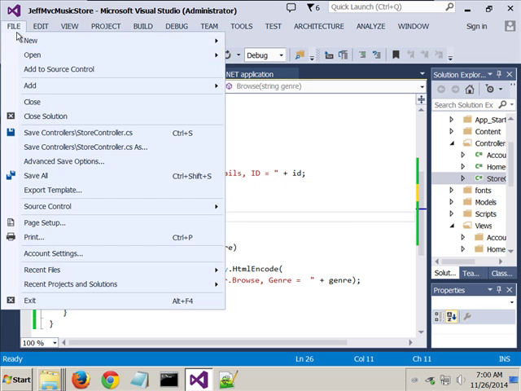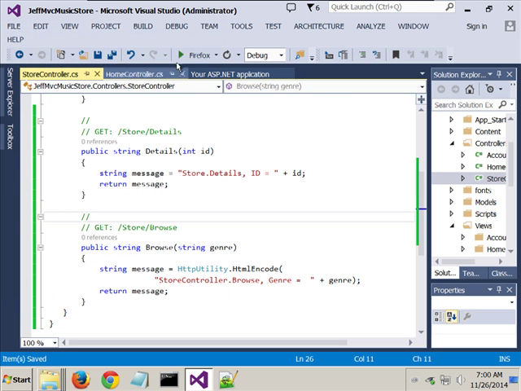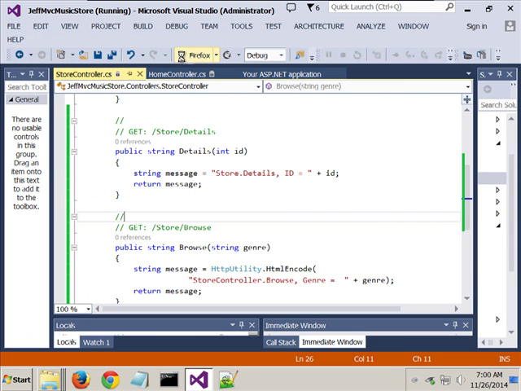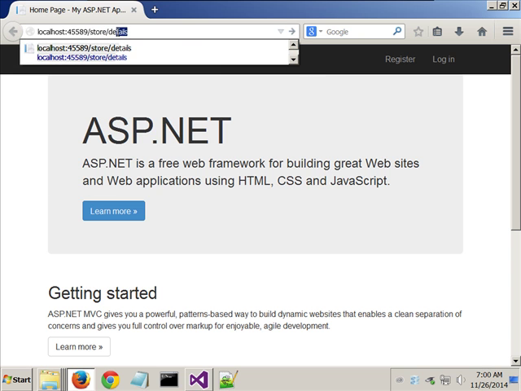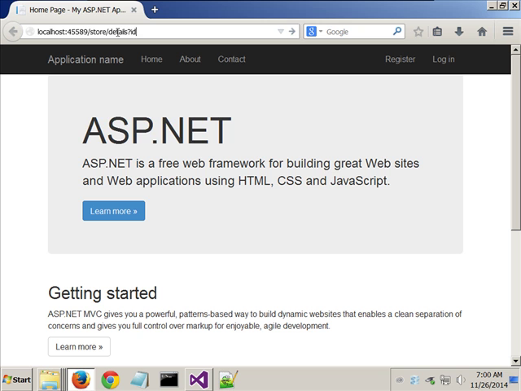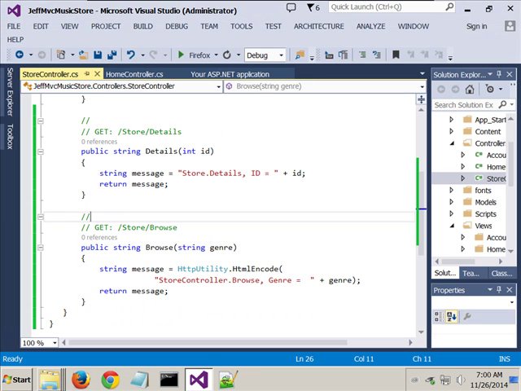So file, save all. Let's run this. Very similar to what we did before. Store.details ID equal 5, the exact same thing you see in figure 2.15 on page 47. Alright, let me stop the run here, get back and finish up this chapter.